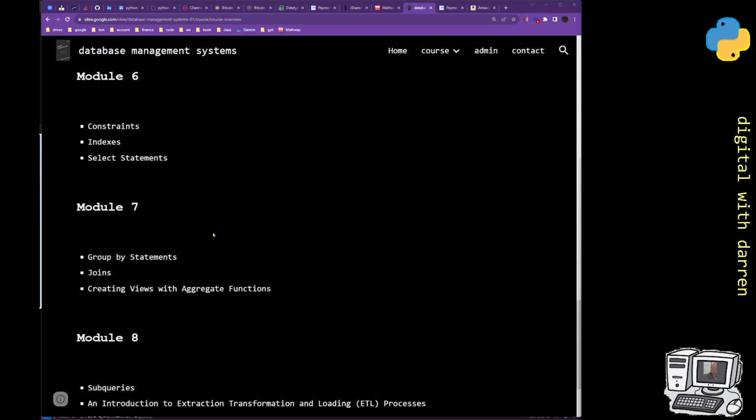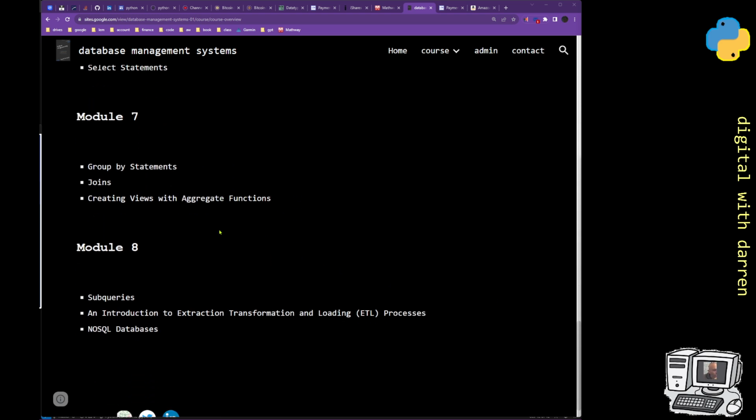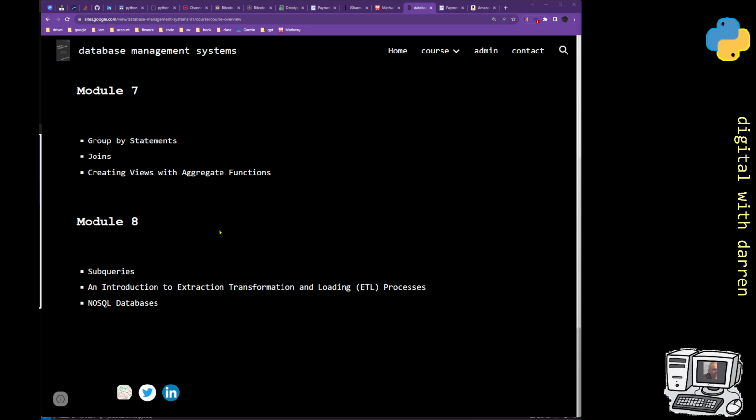So anyway, we continue on with module 7, which is the GROUP BY statement and joins. There are multiple different types of joins: inner joins, outer joins, and so forth. We also create and use aggregate functions, and again, this starts to become really powerful. By the point you're at module 7, you're already what might be a power user.